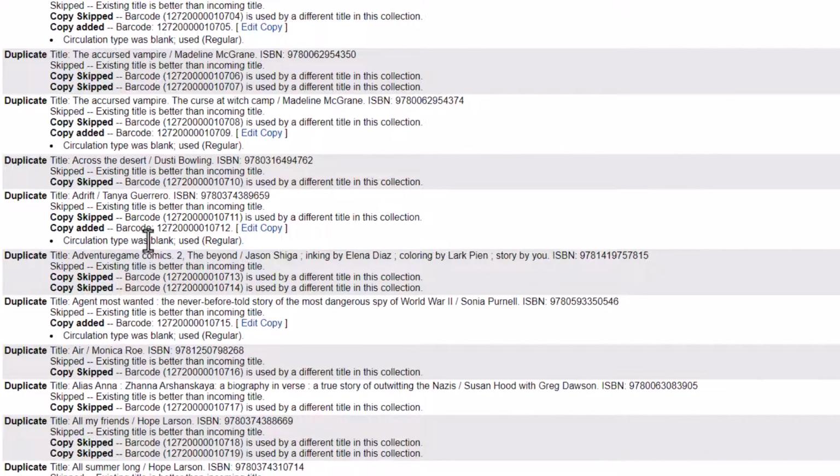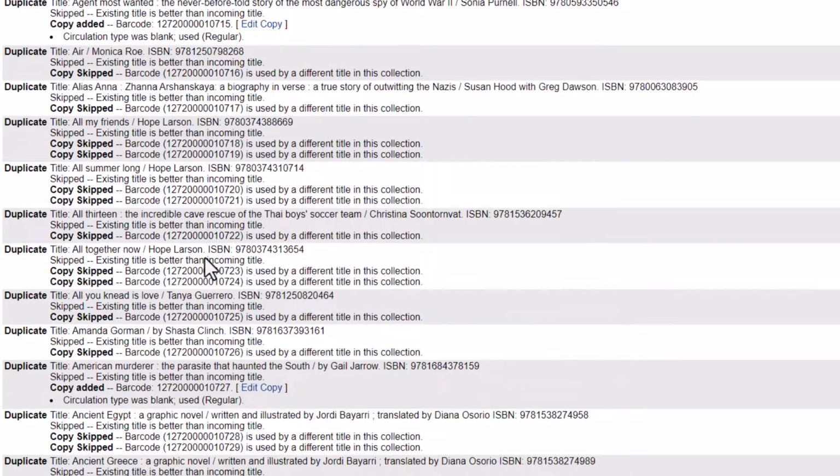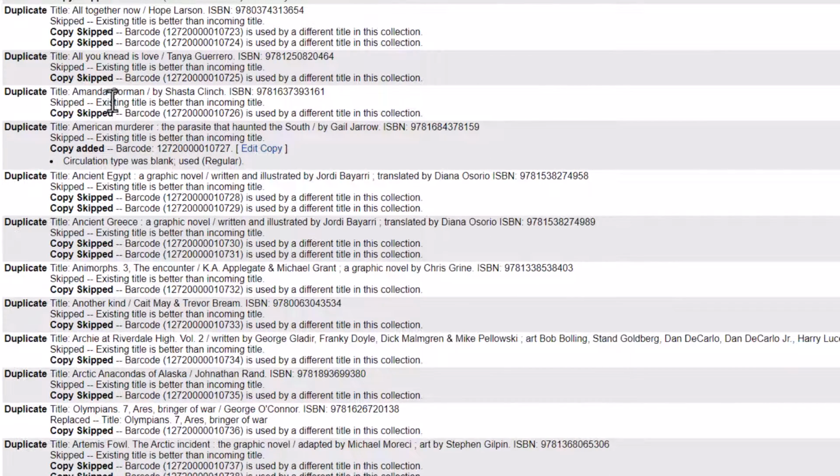When you import this Mark Records file into Destiny, you get these duplicates. Now, if you have a duplicate title, that's okay because the title was already in the system and all it's going to import is just the title information. But when it sees this barcode, for example, it sees that it is used by a different title in the collection. So what happens is it skips it, so that you don't have two books with the exact same barcode.